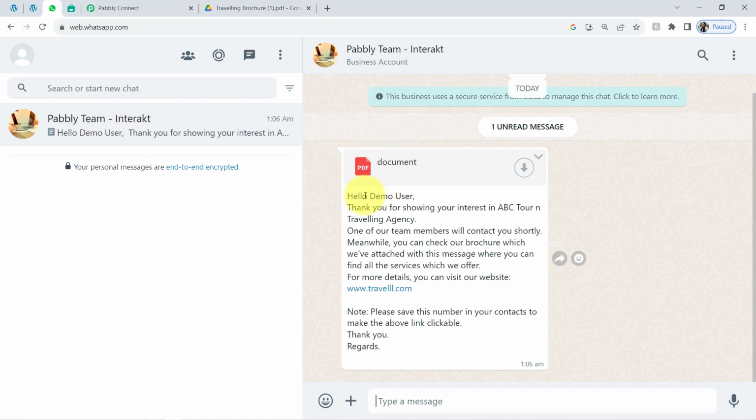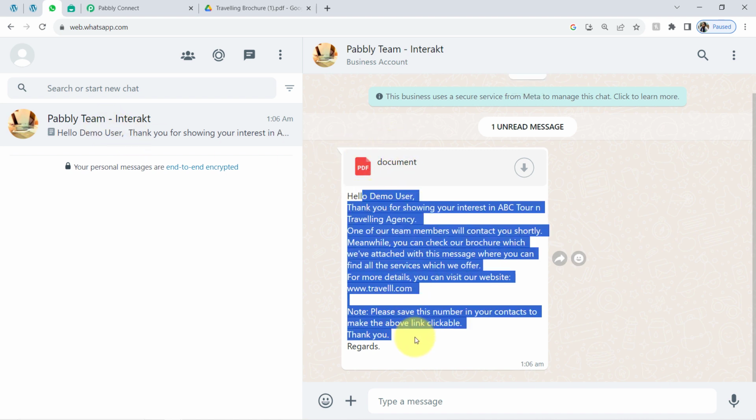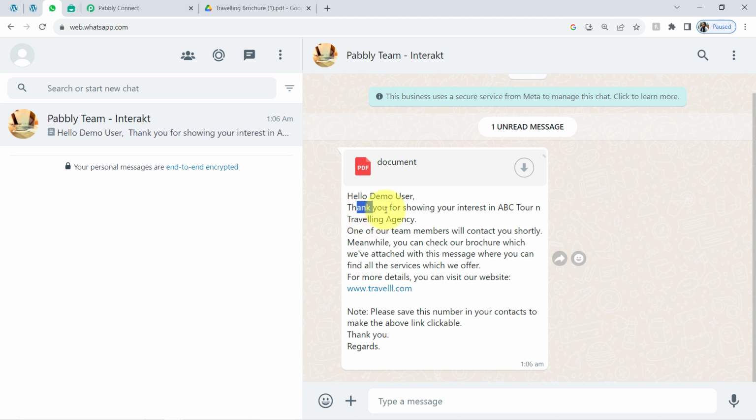Let me read the message. Yes, it is the same message template: Hello demo user, thank you for showing your interest in ABC Tour and Traveling Agency. One of our team members will contact you shortly. Meanwhile, you can check our brochure, which we have attached with this message, where you can find all the services we offer. For more details, you can visit our website. Note: please save this number in your contacts to make the above link clickable. Thank you, regards.